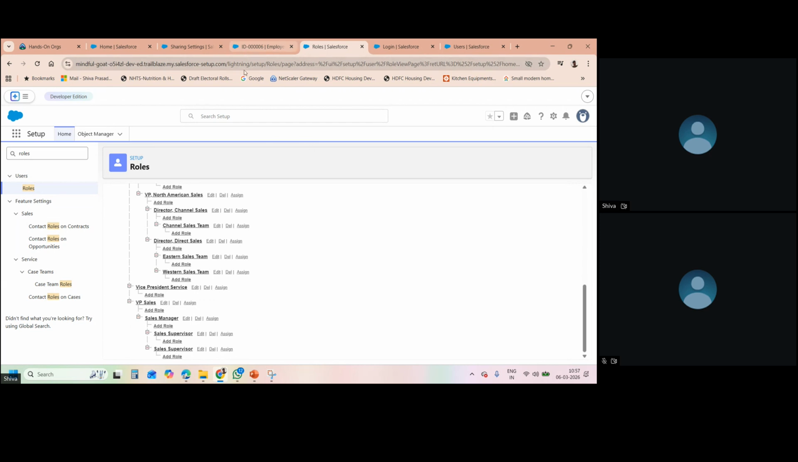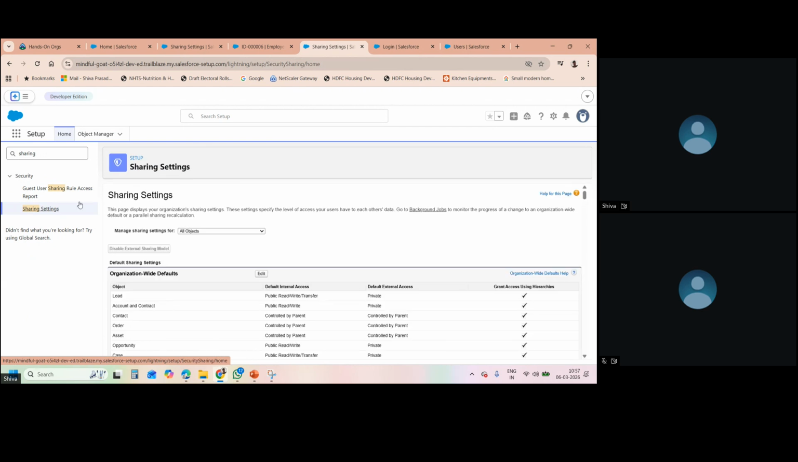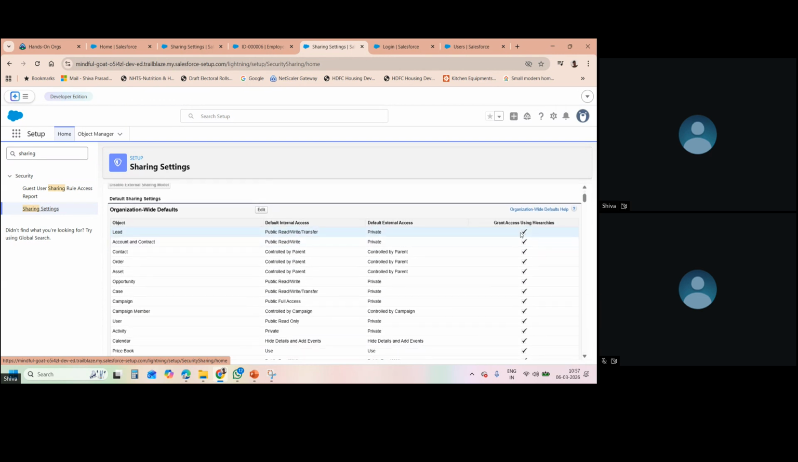So how can we use these roles in the sharing settings? Now we'll see. If you open the sharing settings, there is an option called grant access using hierarchies. If we tick this checkbox, whatever records you have created will be visible to the next high level manager or next high level employee.